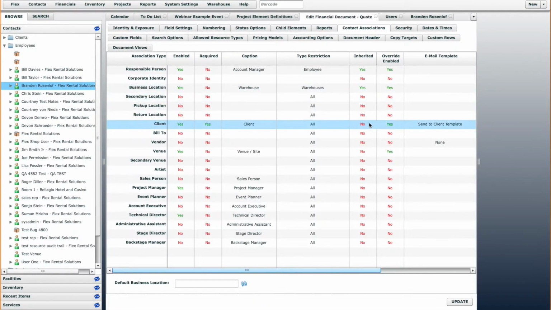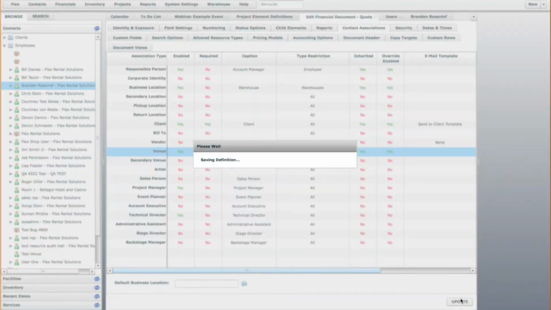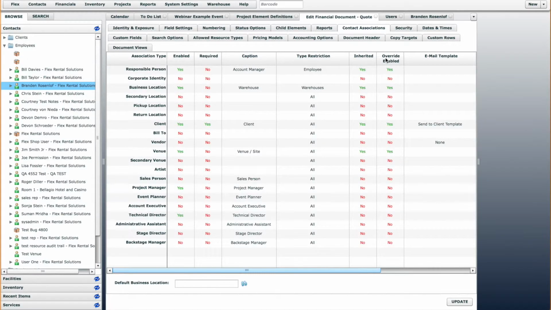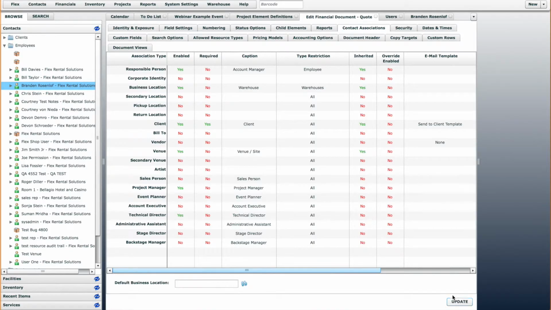Let's go back to the settings really quick and put inherit back to yes for client and venue. And then this time I want to show you what override enabled does. And this works with the parent-child relationships that we're just talking about. So if I were to set override enabled to no for all of these that are inheriting from the parent, let me show you what happens. Always remember to click update after you make any of those changes.